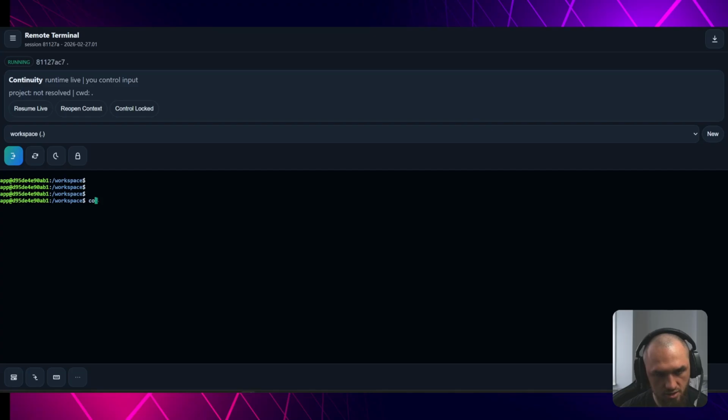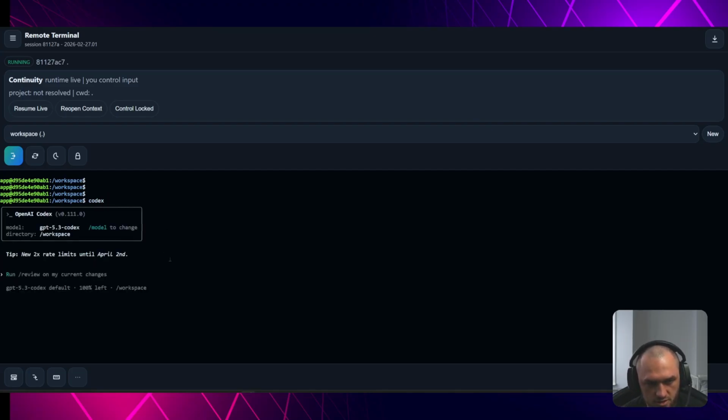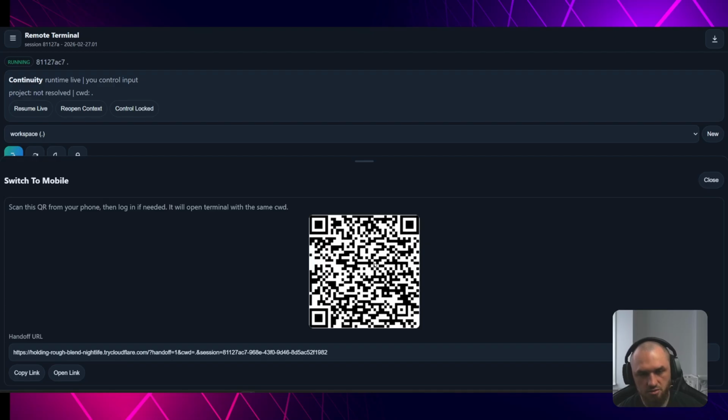PC or your VPS. And now let's say I have been working here on my project, and I want to start to work on my phone. Just click here and we can scan this QR code from the phone. I'm going to scan the QR code on my phone, and straight away I can access the terminal here and then just authenticate. And now I can resume the live session from here, from the phone.